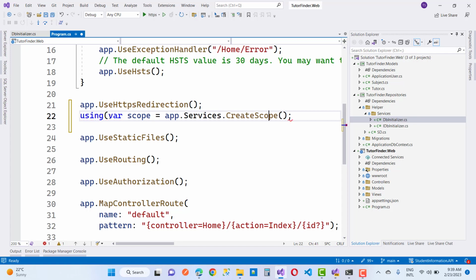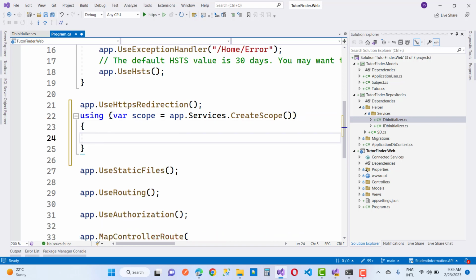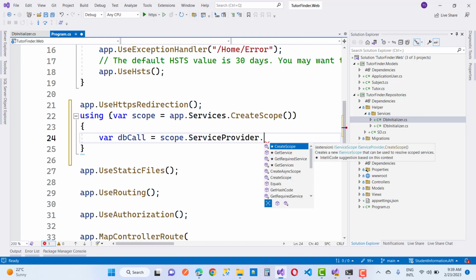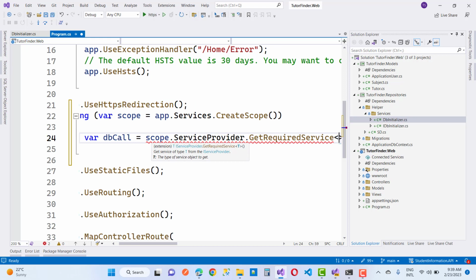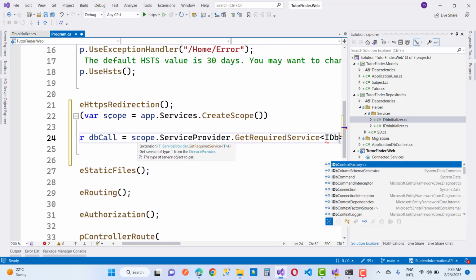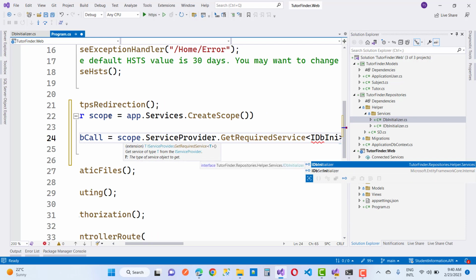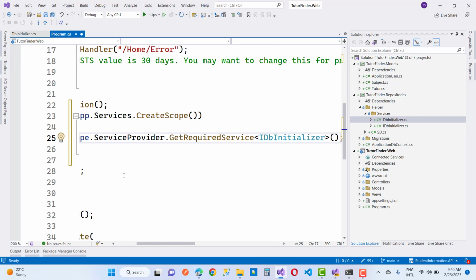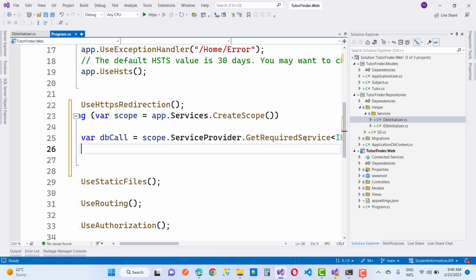Now, after creating your DbInitializer class, you have to register it in your program.cs file. So now here we have the scope app.Services.CreateScope. After creating the scope, you have to call your DbInitializer class by its interface, or you can say the service provider.GetRequiredService. So by using the service GetRequiredService, you have the option to call your DbInitializer class directly. Okay, so everything is clear now. That is easy to do in your ASP.NET Core to seed the data by using the DbInitializer class.